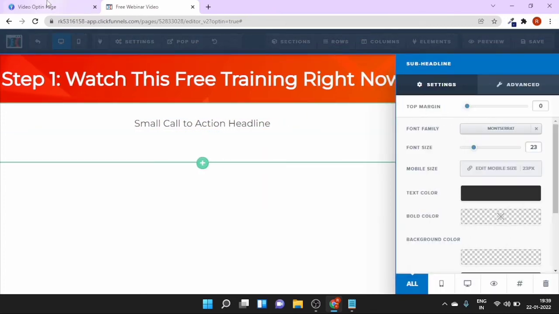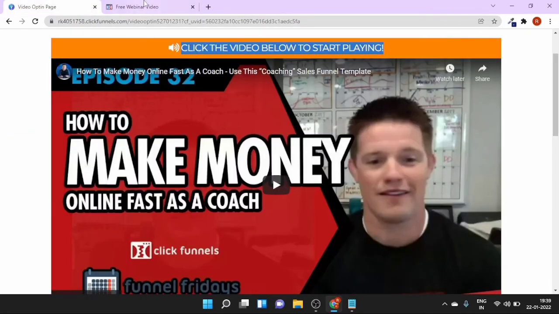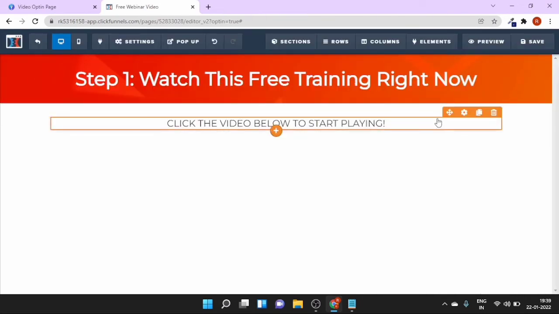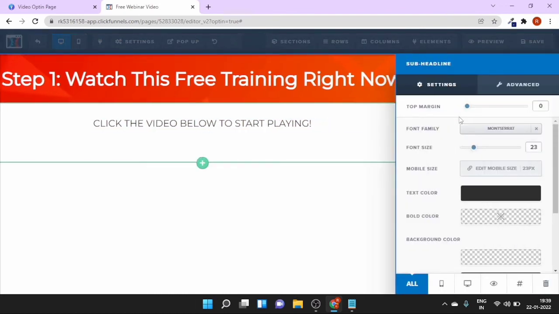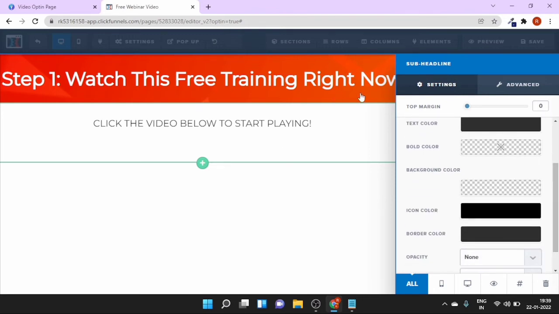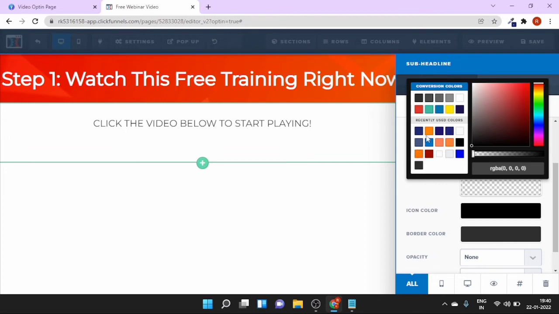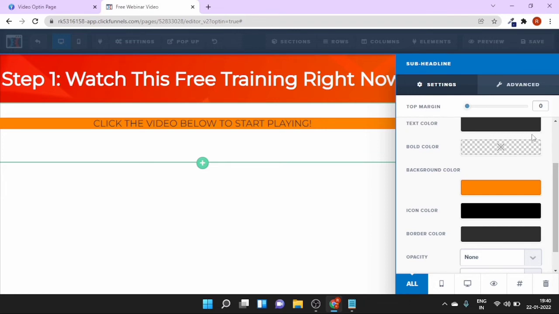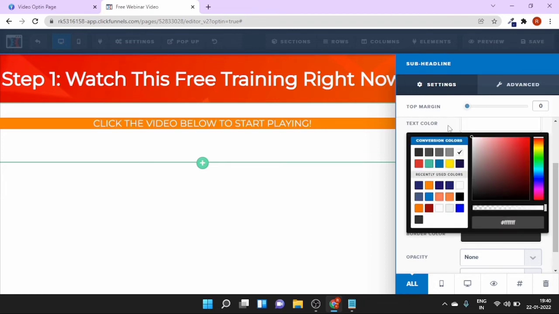So I'll click on this setting button. First I'll copy this. I'll paste it over here. Now again I'll click on this headline setting, which is of orange button. The top margin 0 is okay. The font size 23 is okay. The text color I want to change, but before changing the text color I'll change the background color, because the background is also white and I want to make the text white. So first I'll change the background color. I'll select the background color and I'll give this color, which is hashtag FF8400. Now I will change the text color from black to white.